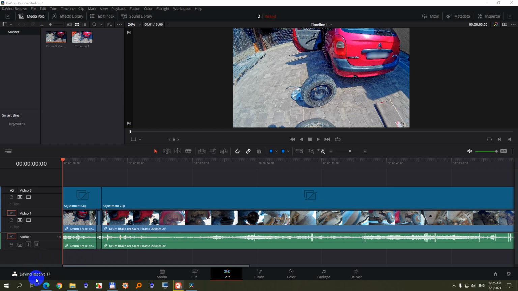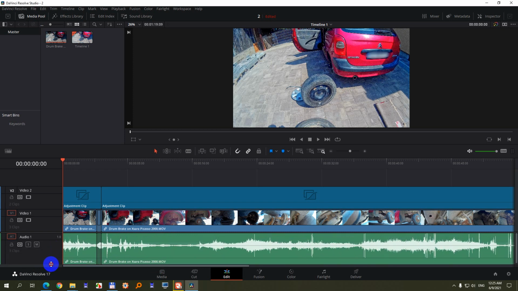Here's DaVinci Resolve version 17. Let's see how to control the audio volume using keyframes. So first of all, let's increase the size of that audio track so that we can see this white line.